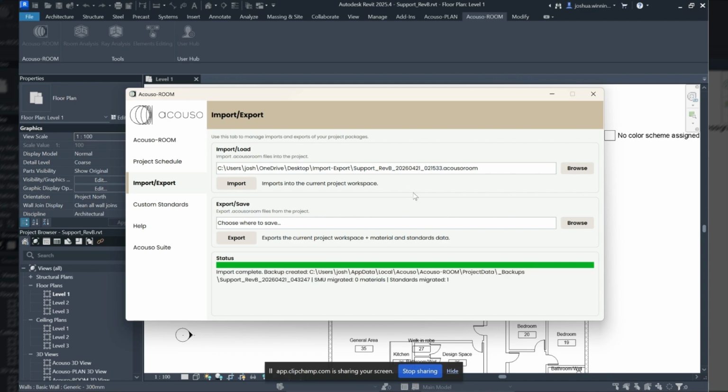If you ever need to revert to the previous saved state, you can locate the backup files within your local app data folder. These backups are stored under Acouso-ROOM/project data/backups. From there, you can simply import the backup file to restore your previous project data.